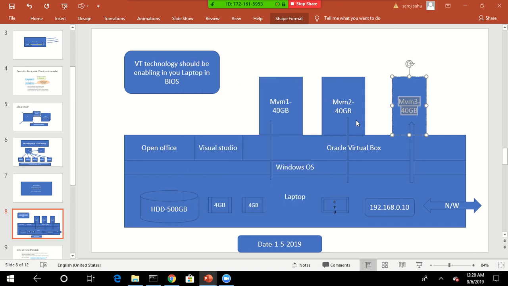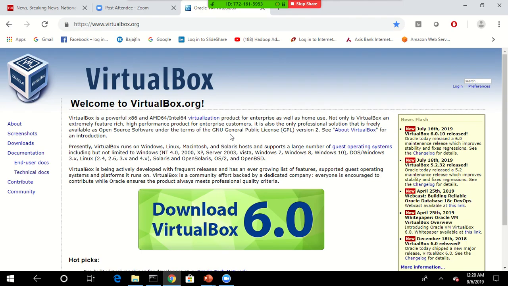Okay, fine. That way I can assign to my VMs. In that VM, this is the virtual machine. Suppose you are unable to install. You can download VirtualBox. I'll tell you how to download. If it is not installed, I'll install VirtualBox.